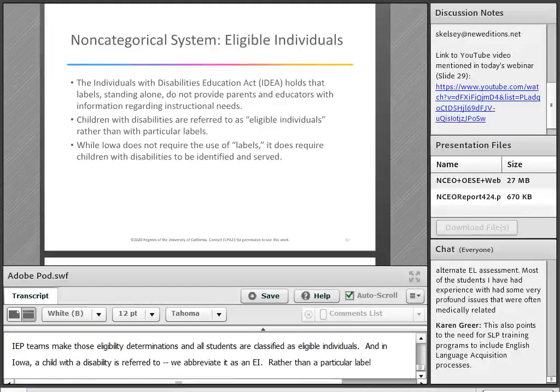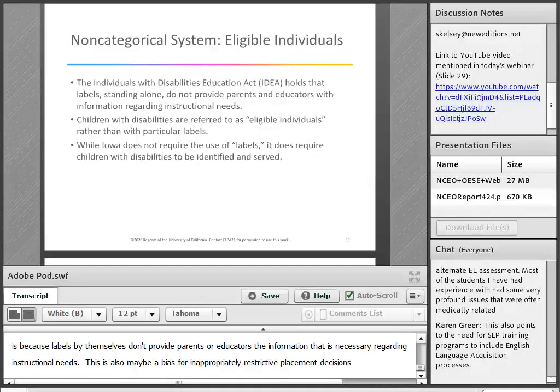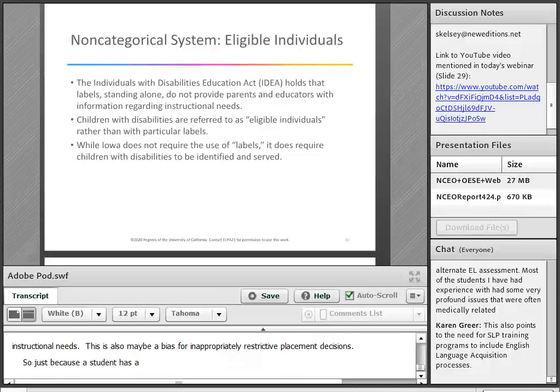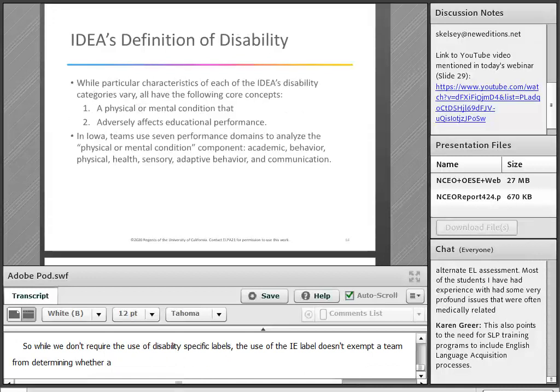And this is because labels by themselves don't provide parents or educators the information that is necessary regarding instructional needs. This may also be a bias for inappropriately restrictive placement decisions. So just because a student has a specific disability category wouldn't necessarily mean that their instruction needs to look like another student's with that same disability label. So while we don't require the use of disability-specific labels, the use of the EI label doesn't exempt a team from determining whether a child is included in one of the IDEA's disability categories.